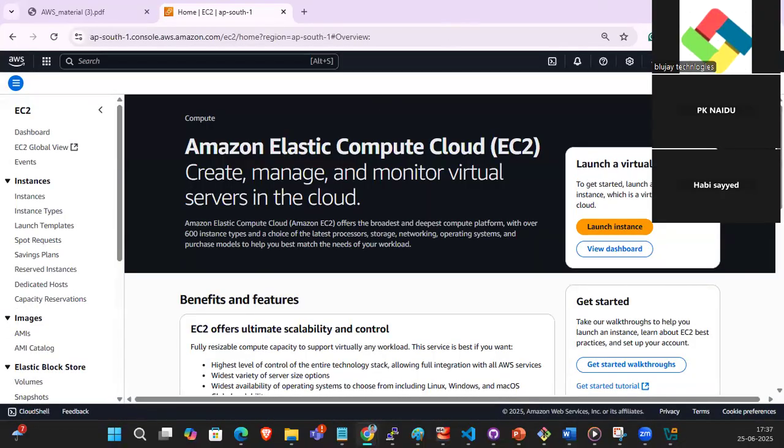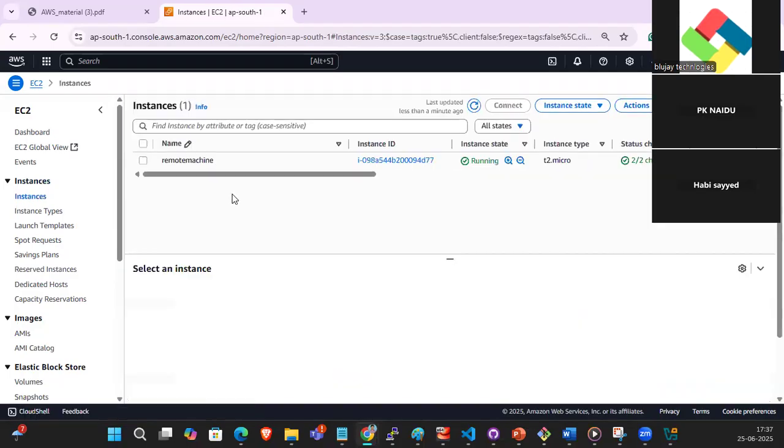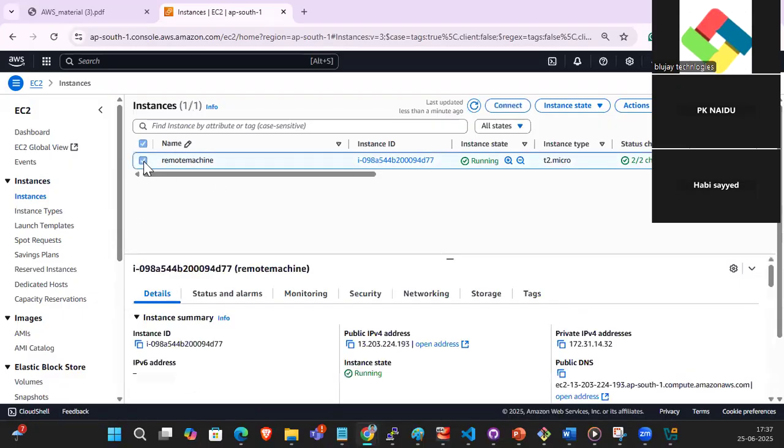After selecting the region, click on instances. Is there any instance running? Yes, one instance is running. I'm stopping this instance.